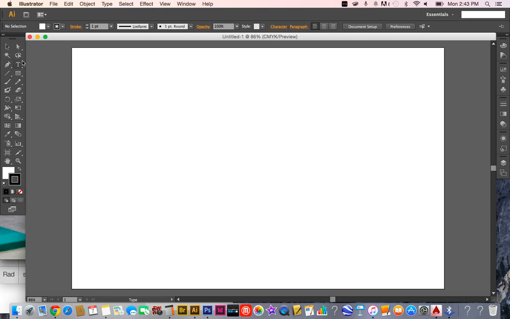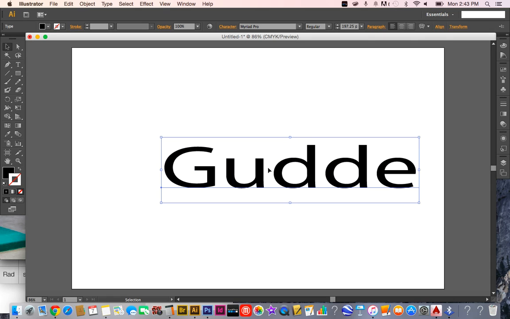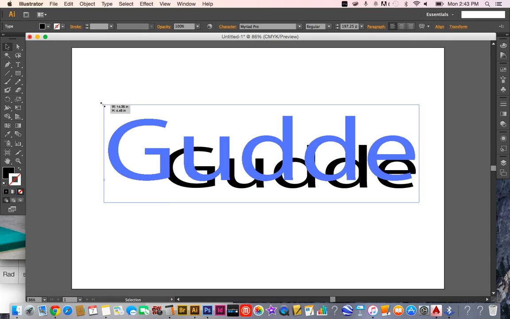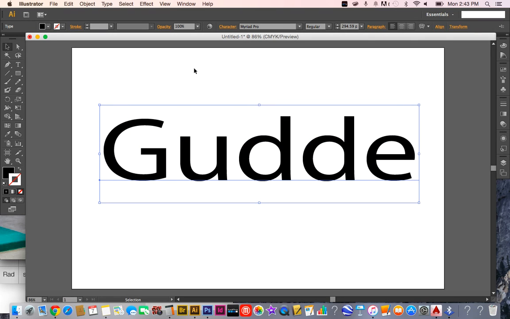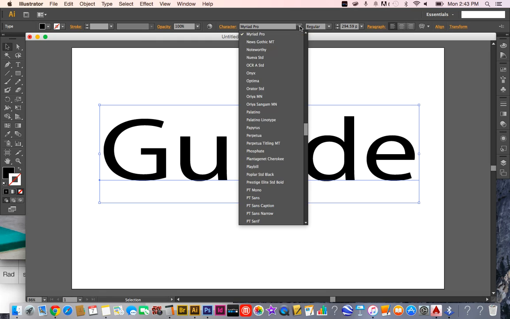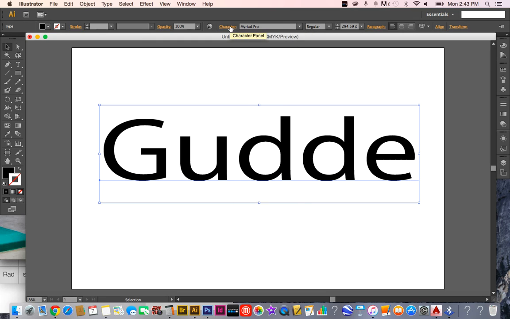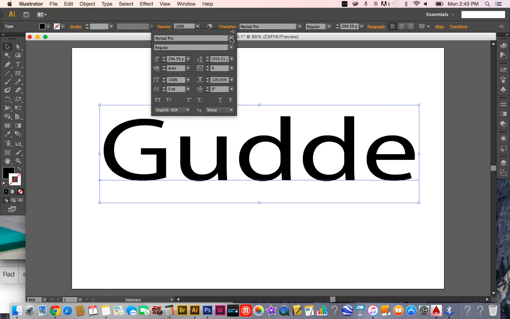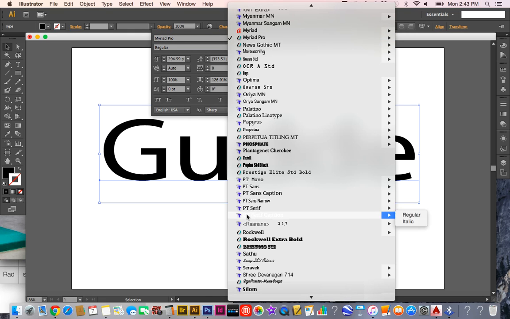So first we're going to go ahead and hit T or come up here and do the type tool and just put in your last name. Again, right now I just use the default. I'm not going to use the default because it's pretty bland, boring, not much character to it. So I'm going to come up to character. If you go to this button right up here, you cannot see the preview of it. But if you click on character, you can kind of see what they look like.